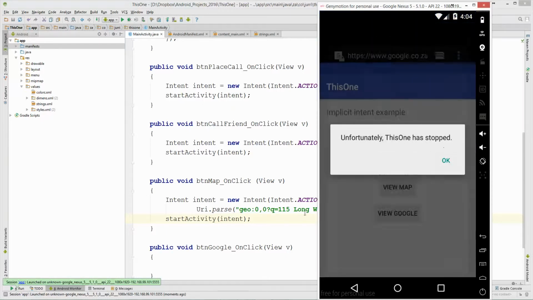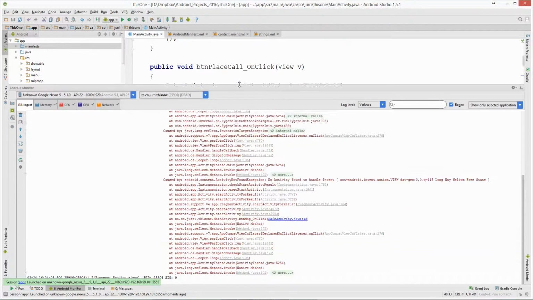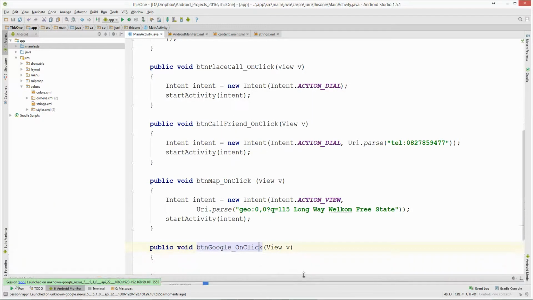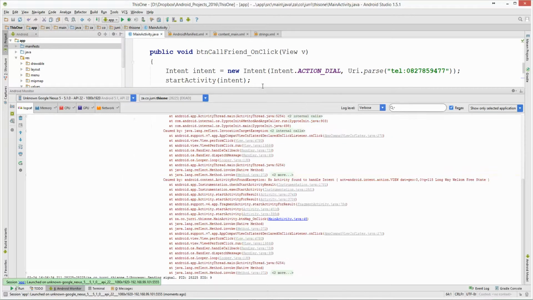Okay, let's just quickly have a look at that error. Could be that the phone does not have any application that can help handle that. Okay, there's an on-click problem somewhere. So let's just go and see there. Okay, so you can basically see that the error there is no activity found to handle the intent.